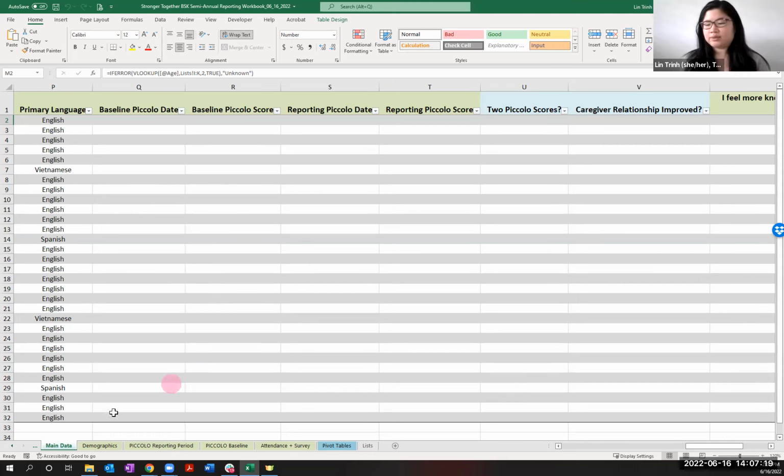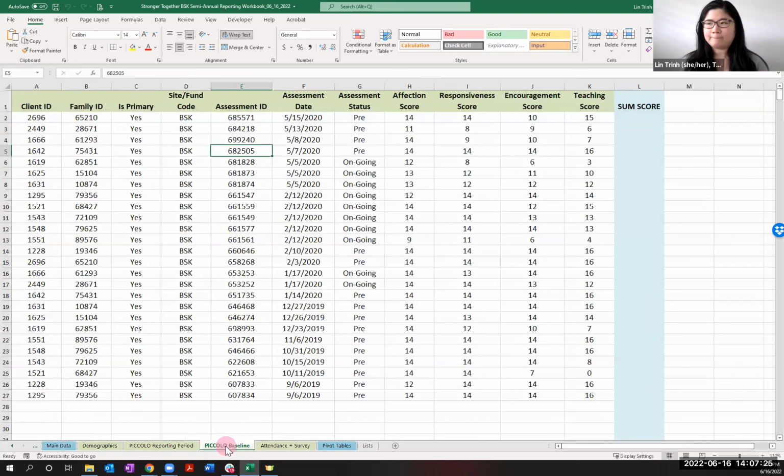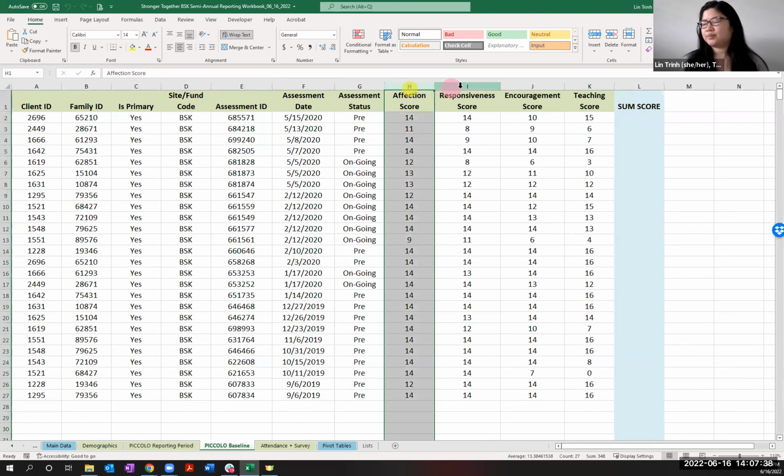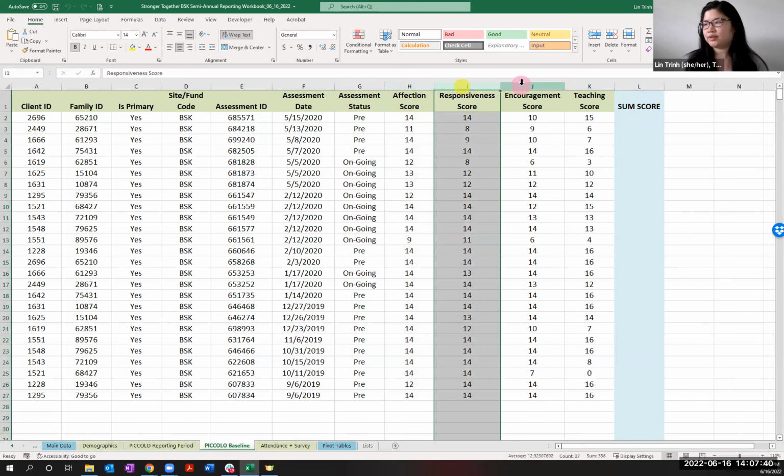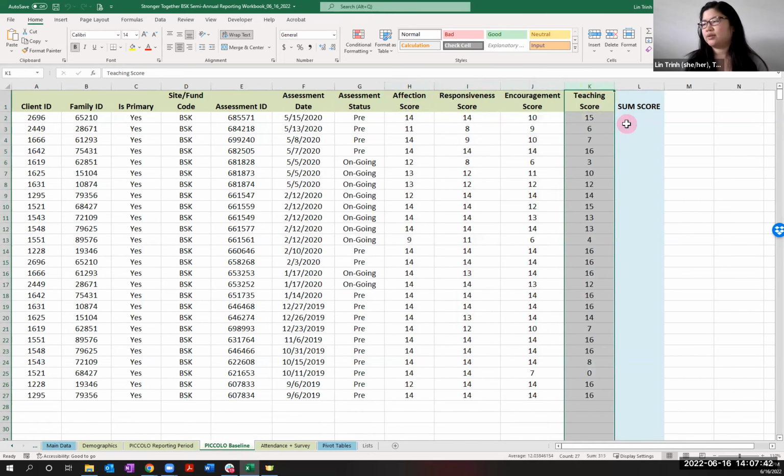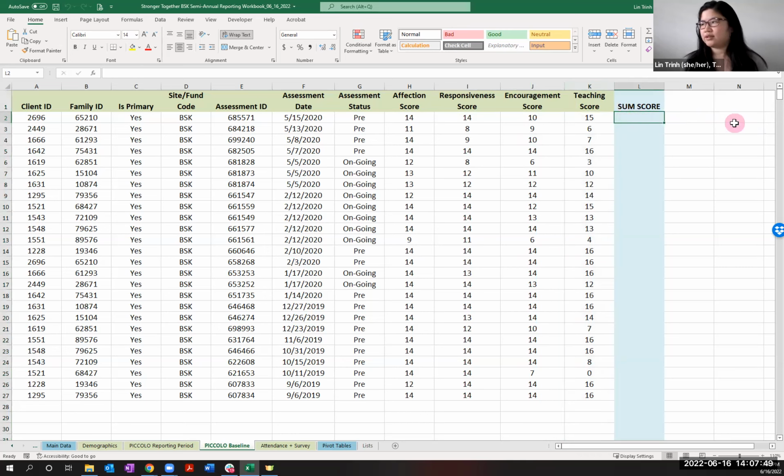So what we're going to do is look at our data pool for the Piccolo baseline over here. We're going to go to that tab. And so this is how the information came out of our database. We're going to need to look at the total score for each of these clients. And it looks like in our database, they only give us the sub-scores for each of these sections. So the first thing we're going to do is just calculate the total for each of these clients.